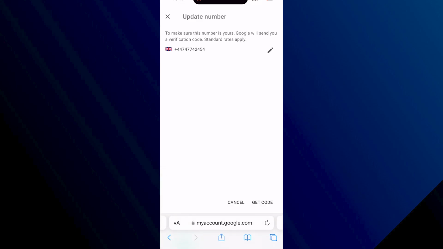Once you're finished, just go ahead and press next, and as it says on this screen, to ensure the number does belong to you, it will send you a verification code, so just go ahead and press get code at the bottom. Then all you'll need to do is enter the verification code and click verify, and congratulations, as you have now successfully changed your phone number.